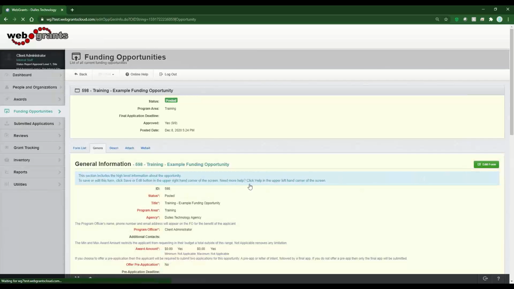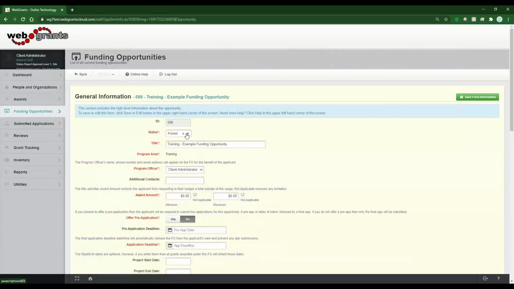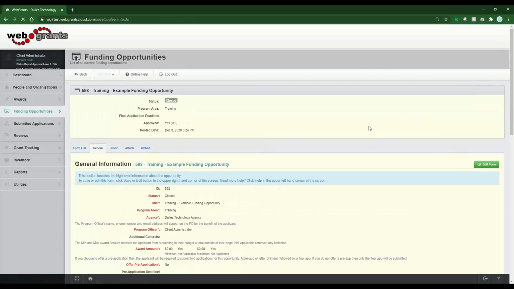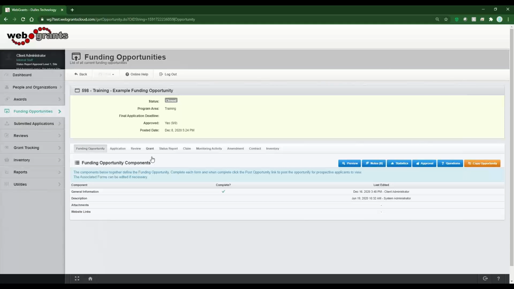So in the general information, you can actually keep that in closed status. We don't want to post this funding opportunity because we are not accepting applications at that time. You may in the future have a situation where you might be posting it later, accept new apps, but this is truly, when we add a grant manually, we're starting at the grant level.